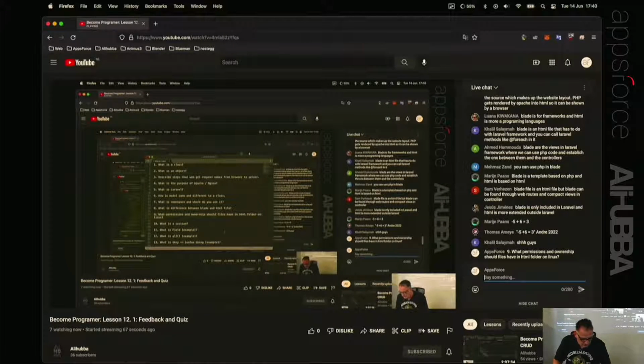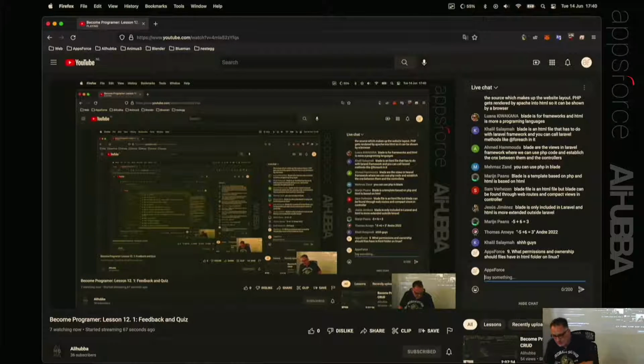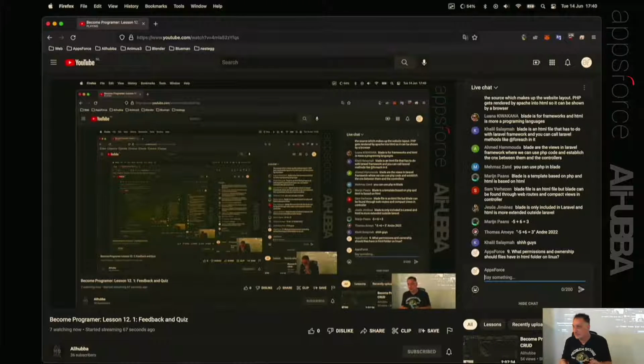Next question, okay? This is fun, and I'll skip a few of these to just make sure that we finish on time. So, what permissions and ownership should files in your HTML folder on Linux have? You did this all the time, chown and all that sort of stuff.